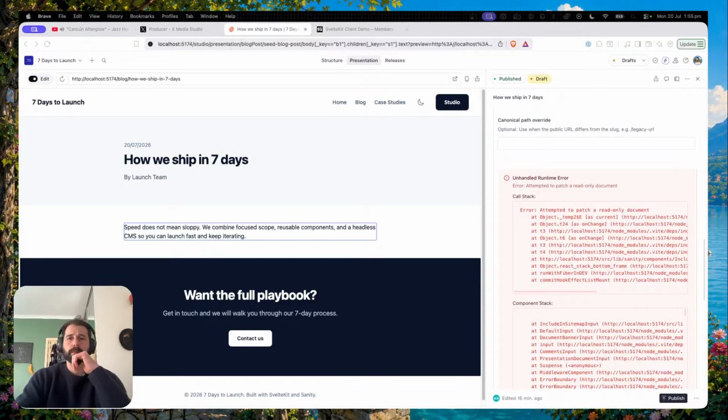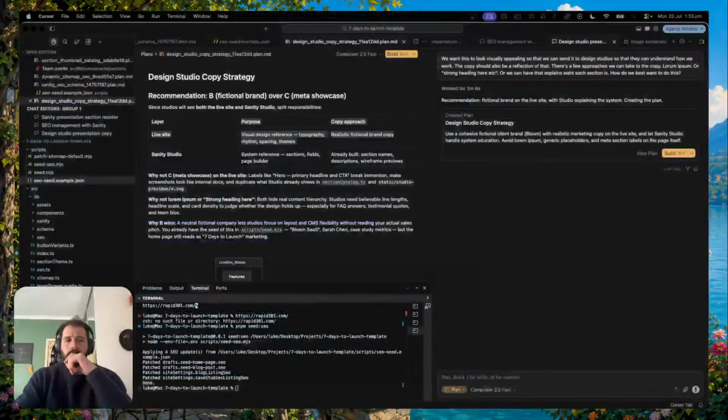Realistic brand copy. System reference. Already built section name descriptions. Why not see on the live site labels like hero? Make the screenshot look like internal docs and duplicate what Studio already shows. Why not lorem ipsum both hardware content? Studios need believable line links.